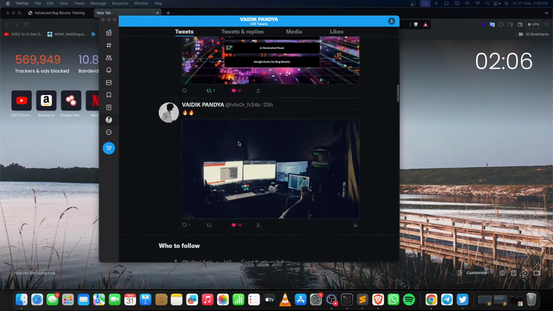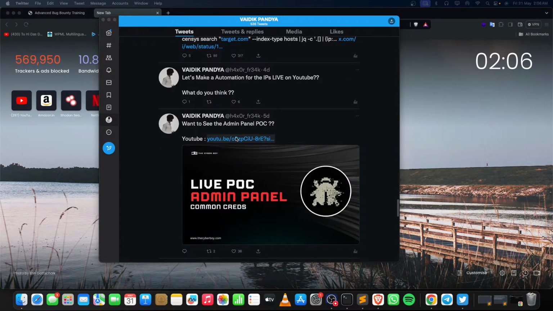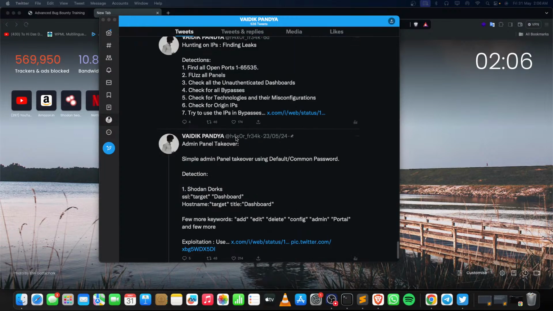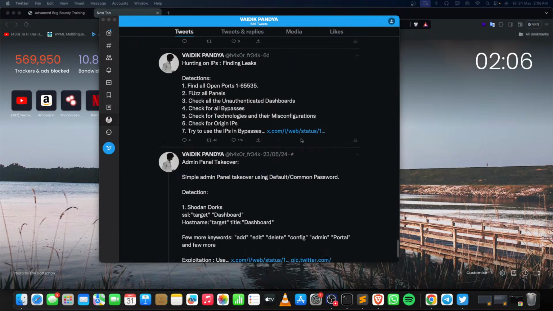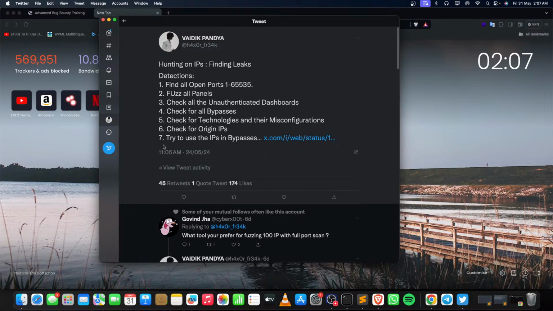Let me show the basic content that we were exploring this time. We were usually approaching it like, what can we do to find IP leaks? There was a good question: we have multiple things that we would like to do for IPs, right? You can fuzz all the ports, fuzz all the panels, check the authenticated dashboards, check for bypasses, check for technologies and misconfigurations. These are the things we might want to do, but there is still a lot of room for improvement in all of them.